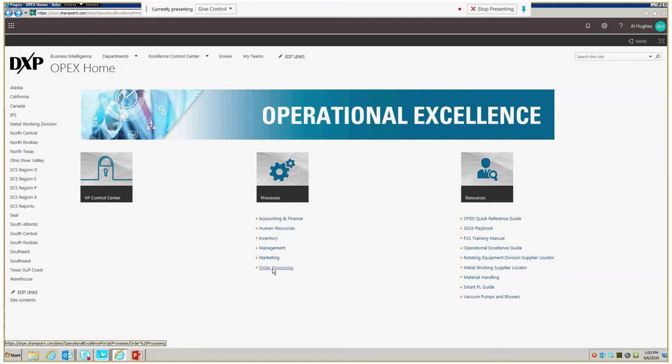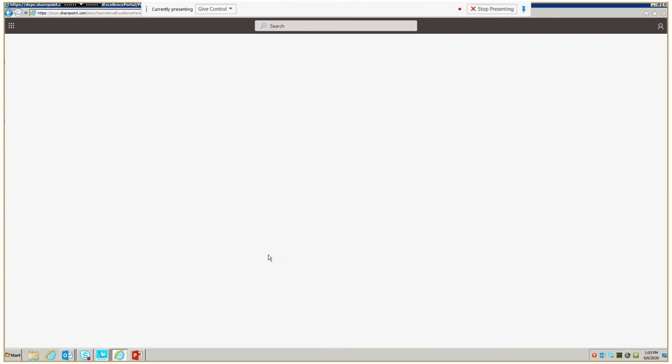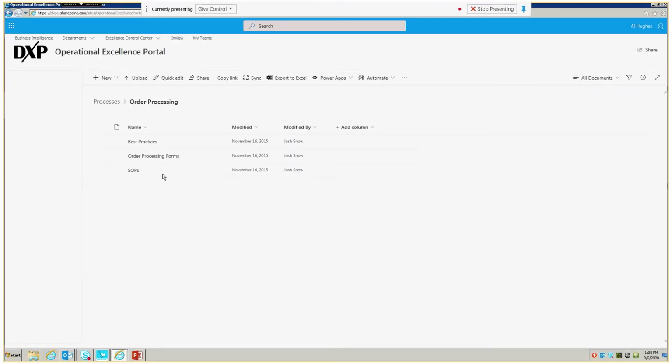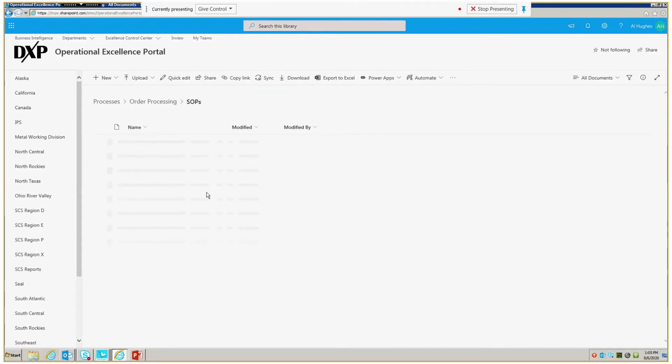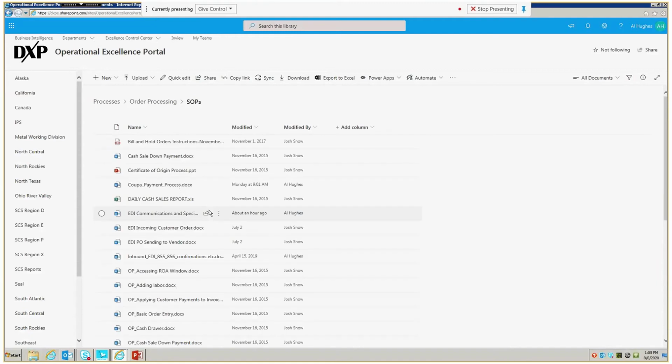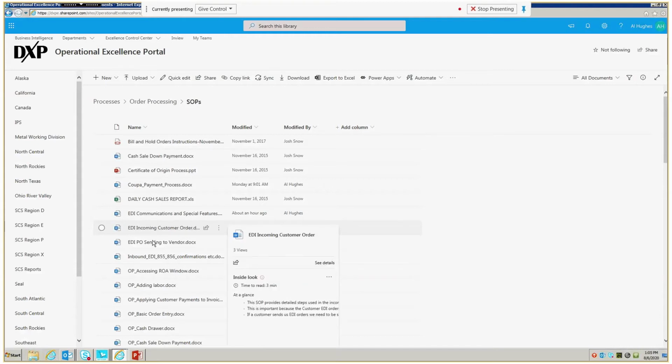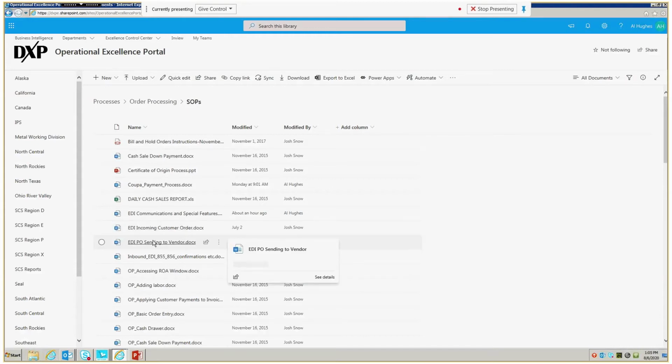And I'm going to click on order processing, because in there are the SOPs for EDI. And actually, there's a whole lot of other SOPs, but when I click on this SOP option, you'll see they're listed in alphabetical order. And the EDI ones, there's actually 3 of them here. This second one deals with incoming EDIs from the customer. The third one is outgoing EDIs that we send to the vendor.